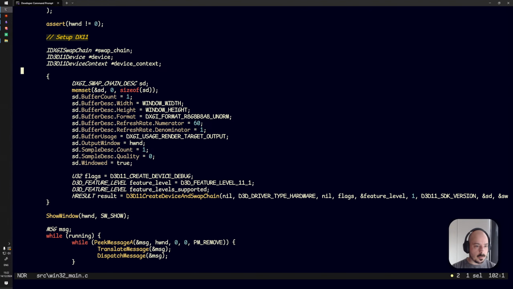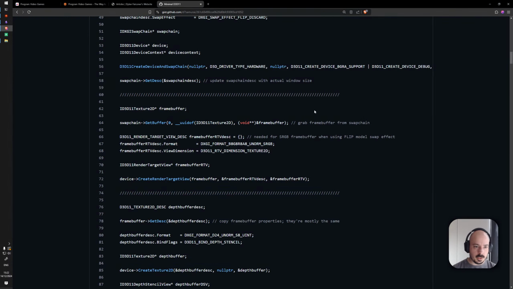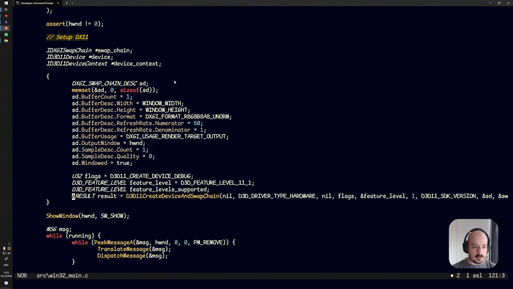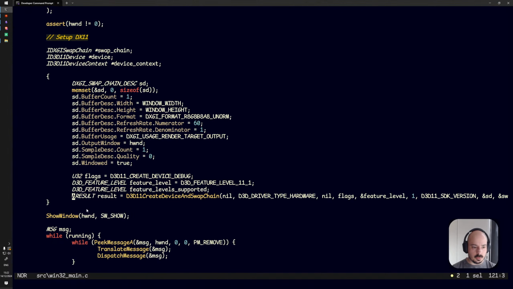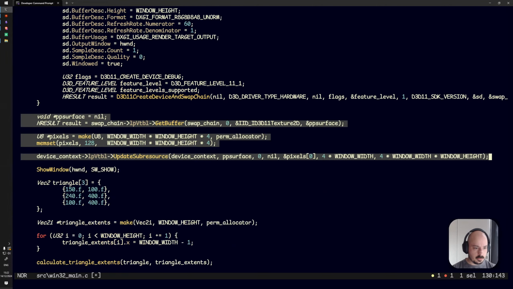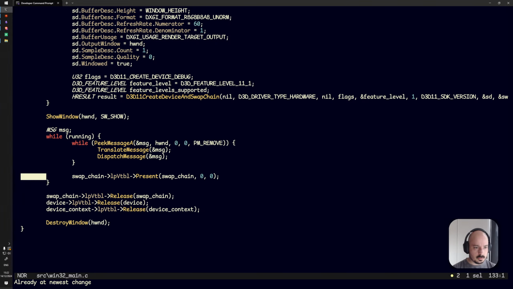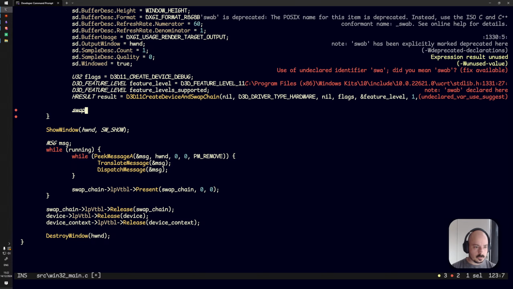What have we got here? Swap chain, device context. Okay, that's all cool. So we create our device. That's what this is here. Interesting. Update swap chain description with actual window size is something we didn't do. Did I have that code in there? I don't think so. No. So I guess we should do that.